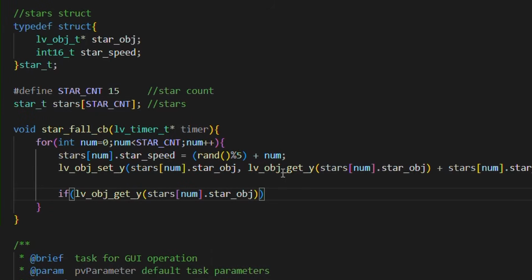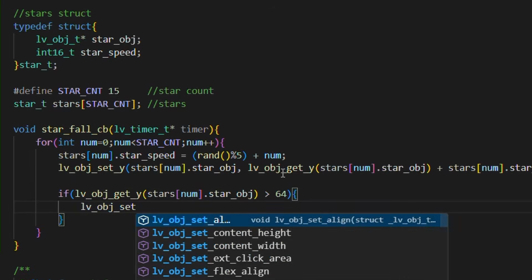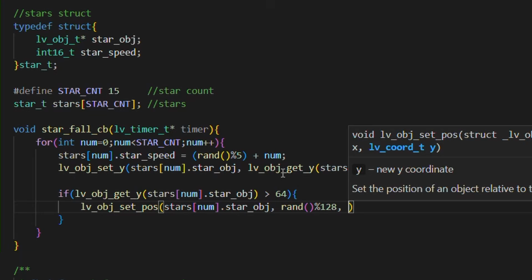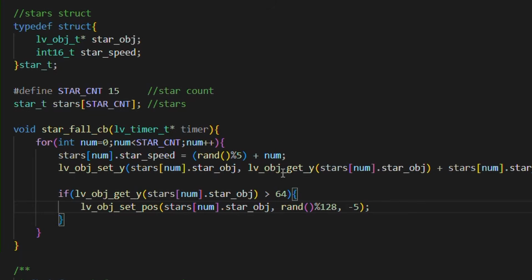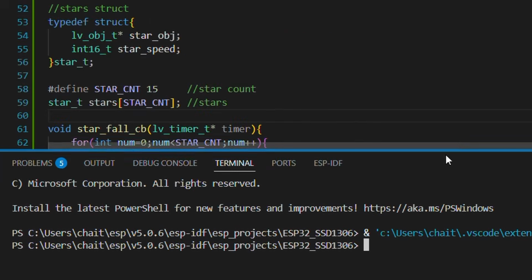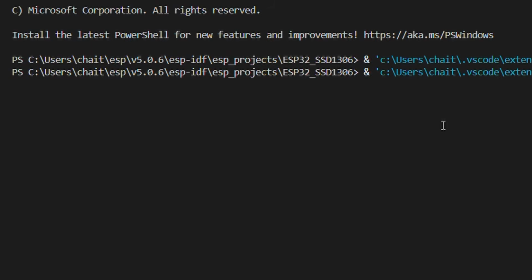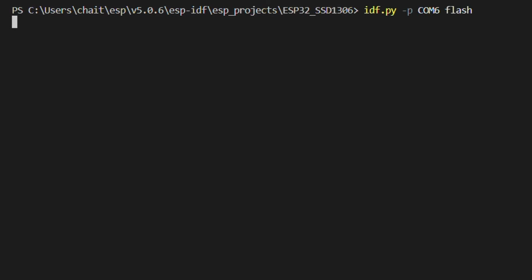If the Y position exceeds 64, which is the height of our OLED display, we reposition the star. The new X position will again be random and Y position will be set to -5, which is just above the screen. So the star appears to fall from the top. Since all stars won't reach the bottom at the same time, animation will look like scattered stars falling. Let's flash the code and see the result.